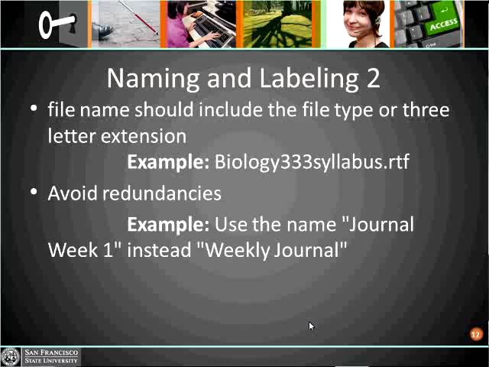Also, avoid redundancy in your titles. You want to be very clear again with the titles. So instead of having "Weekly Journal" for every week, make sure it's titled, for example, Journal Week 1, Journal Week 2, Journal Week 3. Because if they're looking for a list of links and you have 10 weekly journals, which one are they supposed to go to? That's very confusing.